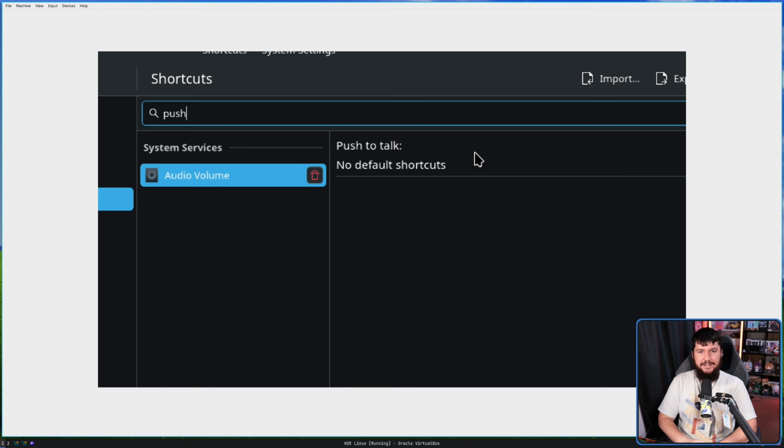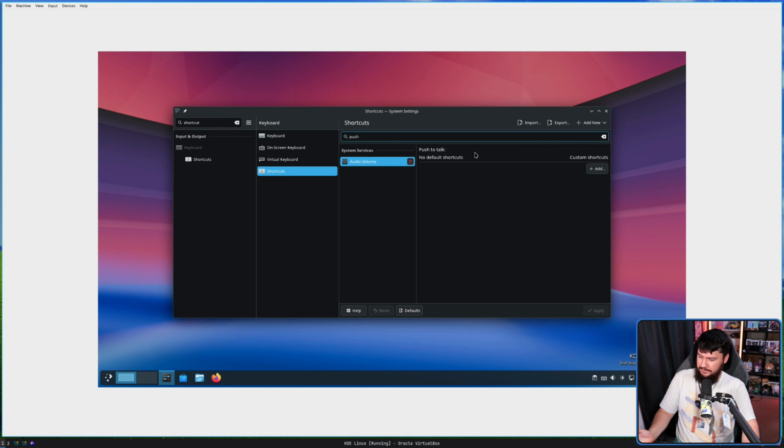In your shortcuts, we now have a global push-to-talk setting. Whilst we are waiting for applications like Discord to actually make use of the portal, this will basically deal with the problem. Personally, I don't really do that much where I care about push-to-talk, but if you really, really want it, KDE is there for you.